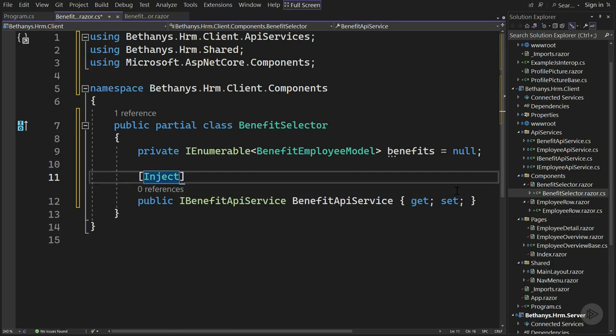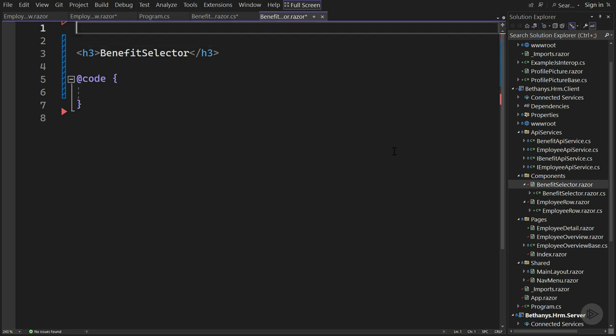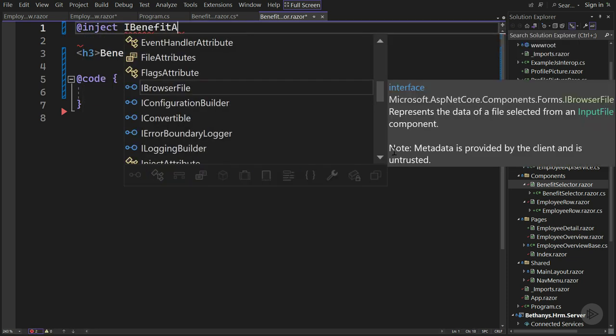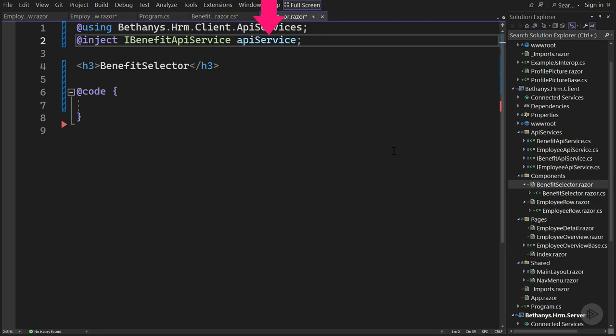If you prefer writing code in the razor file, you can inject types by using @inject, like this. The variable you declare here can be used in the code segment.